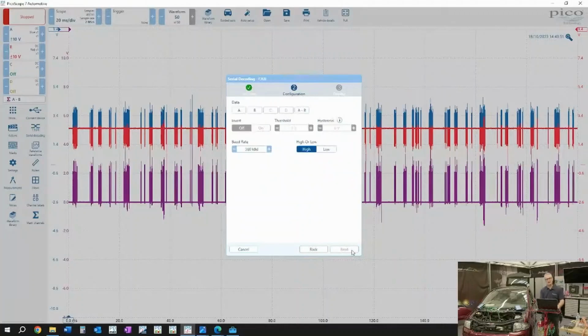It's asking which channel we wish to decode on. So it's A minus B. We want the math channel. Next is the threshold on which we wish to decode. We'll go for 1 volt, purely because the math channel is 0 to 2 volt. 1 volt is perfect in the middle, so that's our great crossing point. Hysteresis, that allows for noise. There doesn't really appear to be too much noise on here. We'll go for something like 100 millivolt.